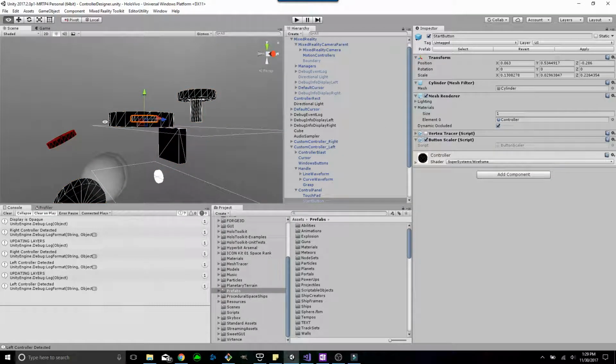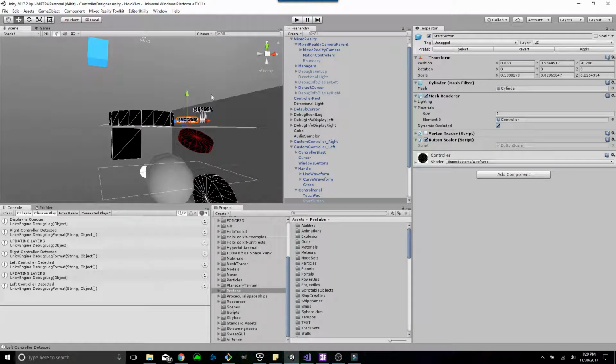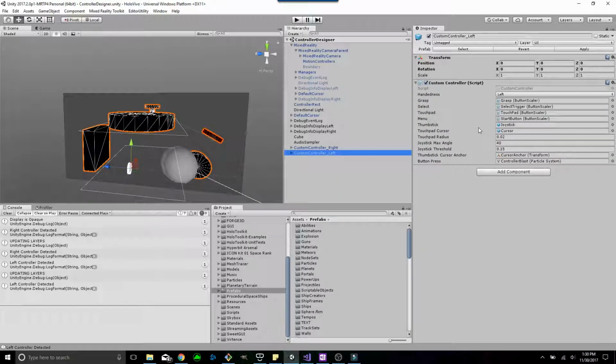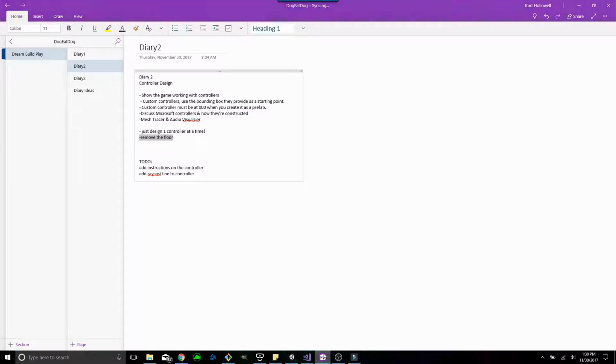Each one has it as a separate game object. That way you can do things like scale the buttons when you press them, stuff like that. So in the next diary, I'm going to be talking about this script, and I'll make sure to include it for you to use. Let me make sure there's anything else I wanted to talk about.